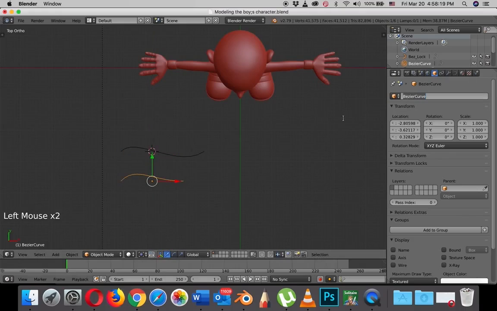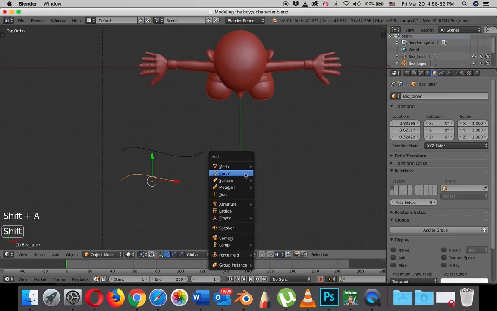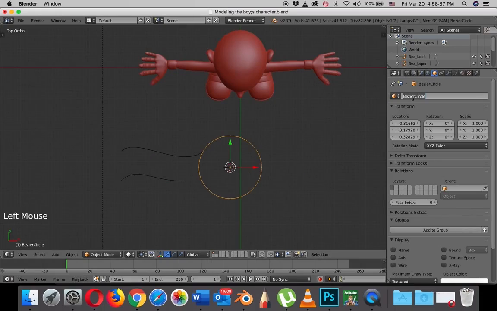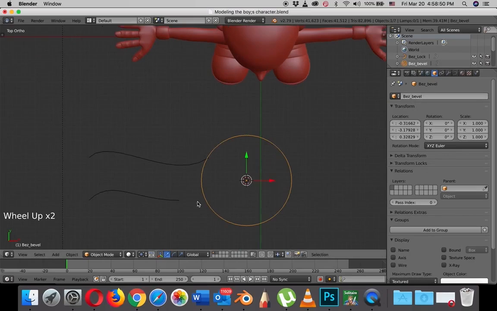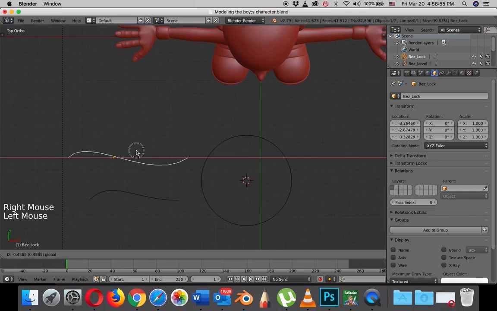and I will call this Bez_taper. Again, I will click somewhere else and hit Shift A and add a Bezier circle, and I will call this Bez_bevel, B-E-V-E-L, bevel. Okay, so the reason why I added these is that these are going to be the controllers that will change the shape of this main curve.